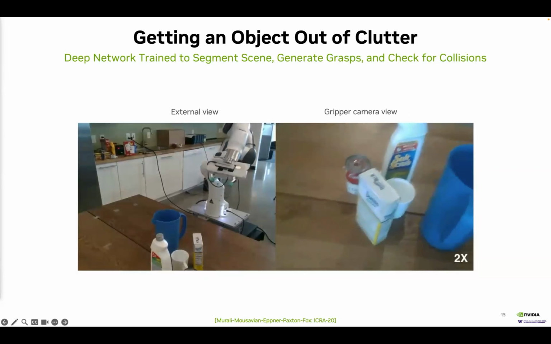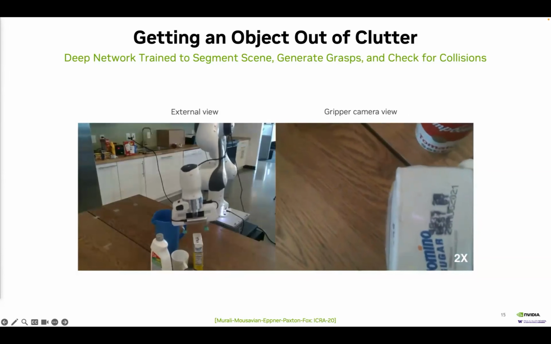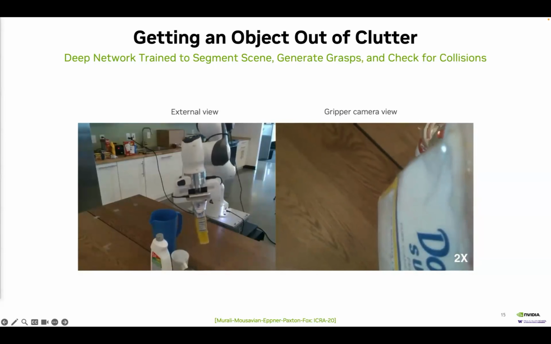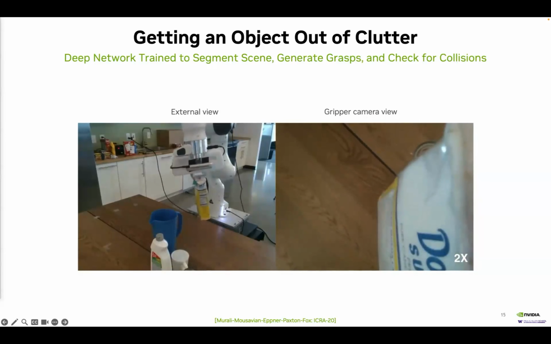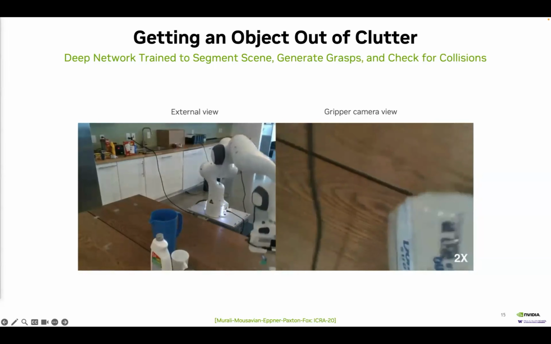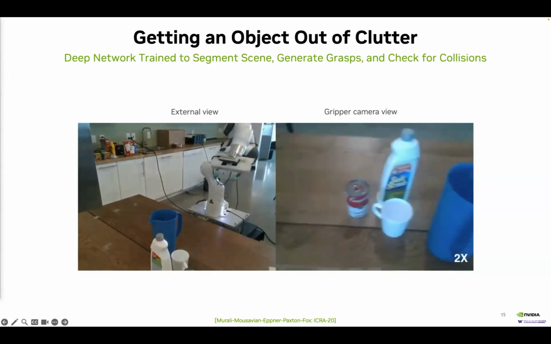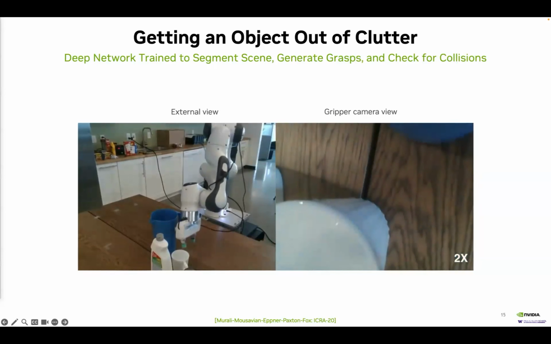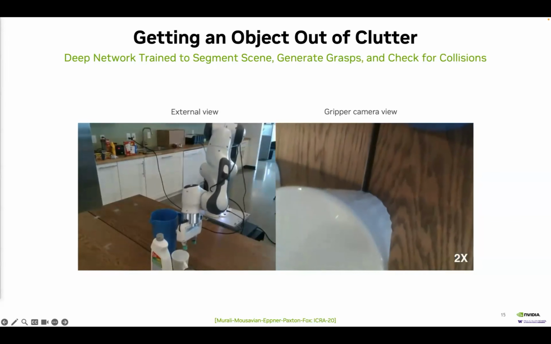Okay, so now the robot figures out a grasp for that object and picks it up because they were not in collision with other objects, gets it out of the way. And go back to the original scene and now go back to the original task. And now it actually can access the mug.